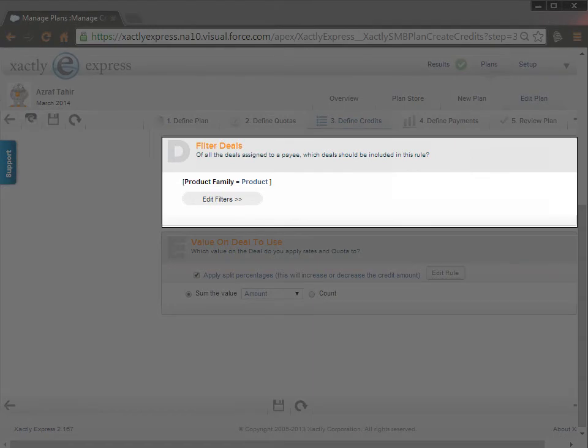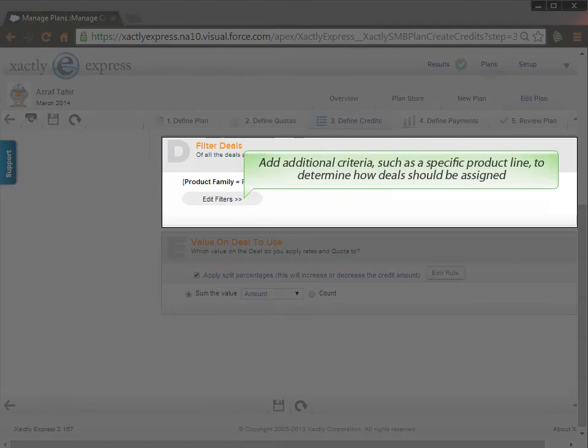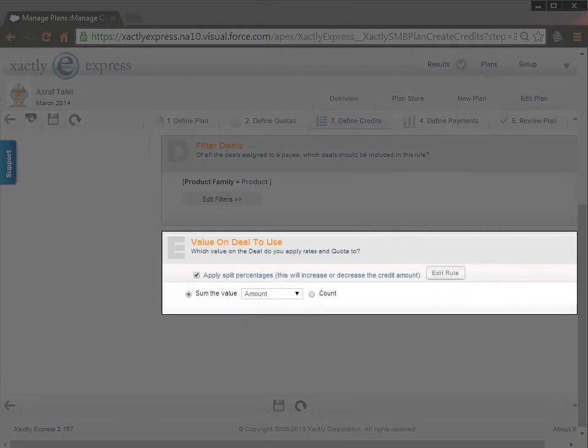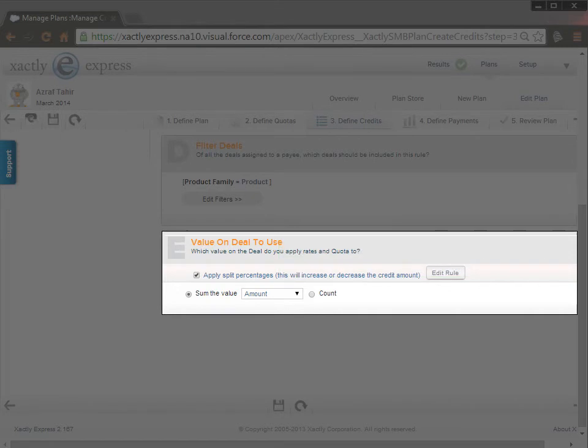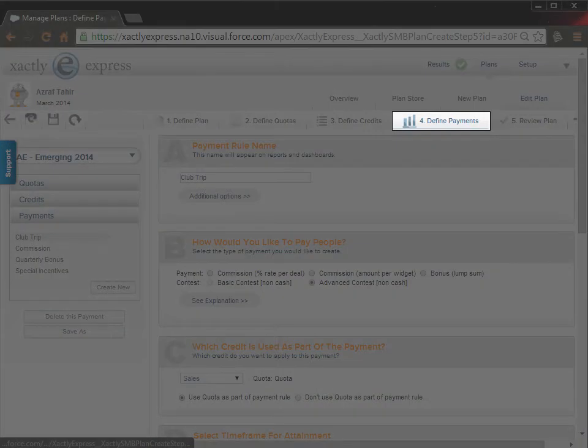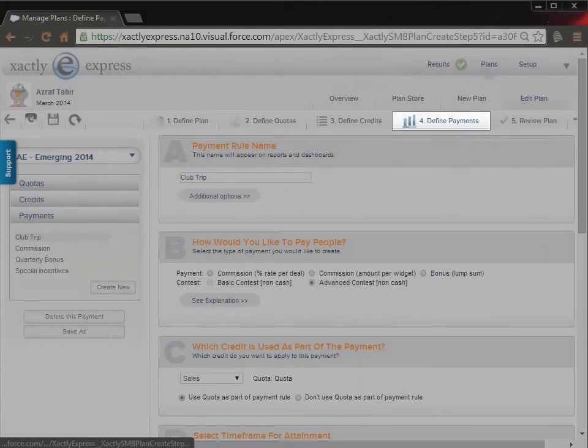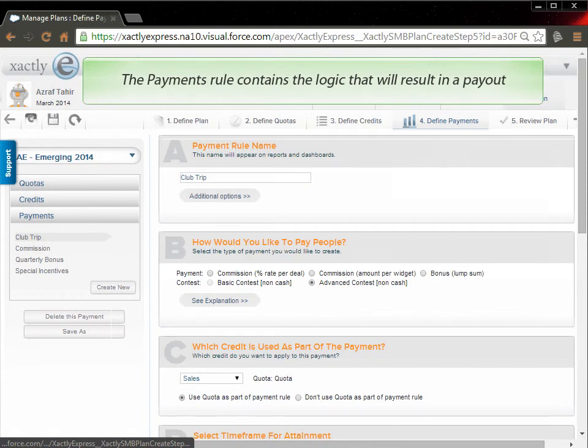Step D allows you to add criteria to filter the deals assigned to a payee in this credit rule. Step E allows you to select which value on the deal to apply rates and quota to. You can aggregate or count values. In addition, credit amounts can be increased or decreased by applying split percentages. Step 4 defines the payments. The Define Payment step allows you to specify how to pay people.